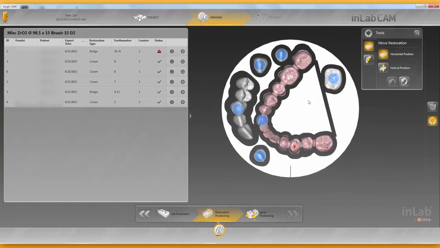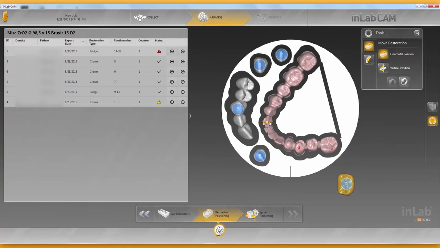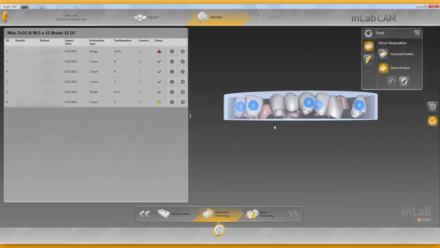All right. So it went ahead and positioned our crowns in here. Let's get that one out for a second. So this particular bridge is not fitting in the 15mm disc. Let's look and see what's going on.